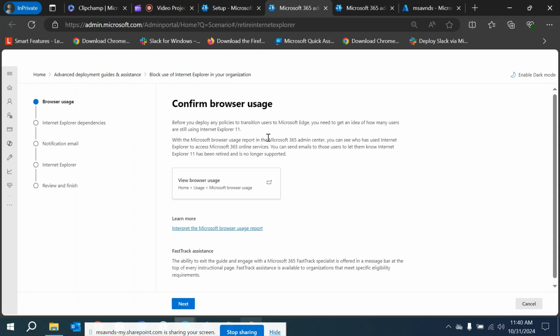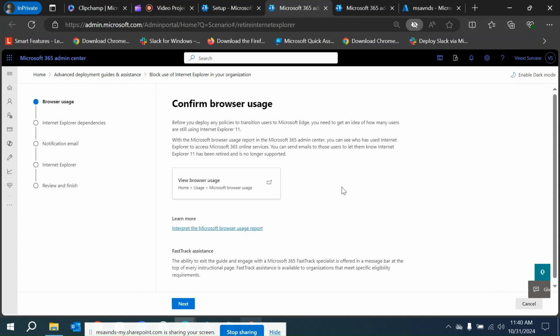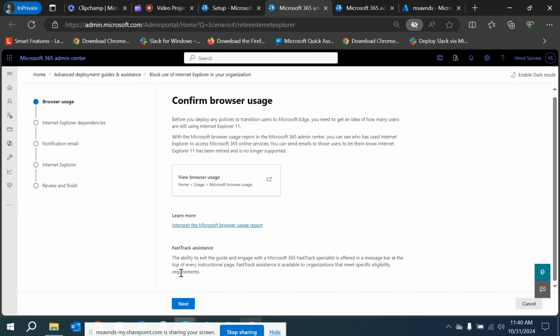and we need to follow these steps to complete this process, right? So now you see a bit of information about this, and if we need any assistance or help, we can get help from the FastTrack team. There is a separate FastTrack team from Microsoft, and they help on all of these initial kinds of setups, right?